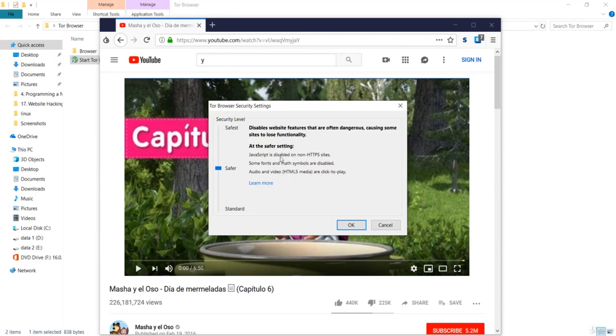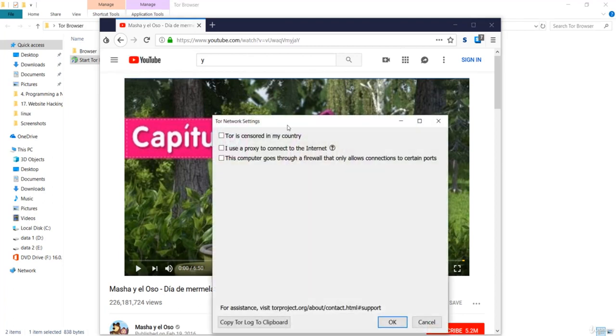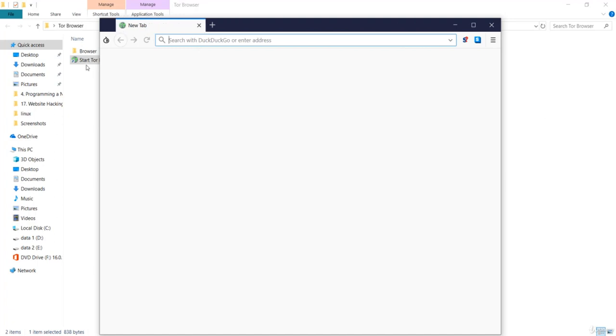So JavaScript is disabled on this non-HTTPS website. That means some of the features like the gesturing and everything, that is DOM manipulation, has been disabled in this website. So that means this is a safer website than before, because this cannot be traced as easily as the one before. So next setting over here, let me close this one, and the next setting over here is a Tor network setting.